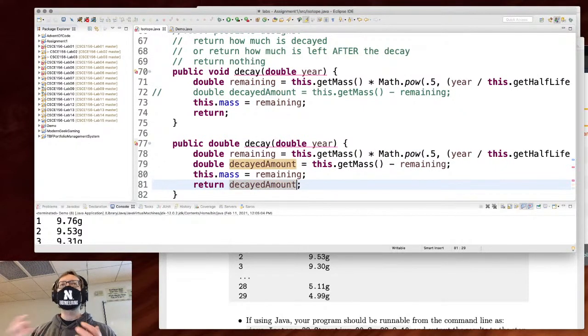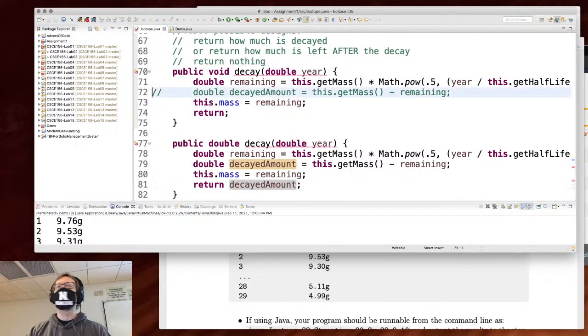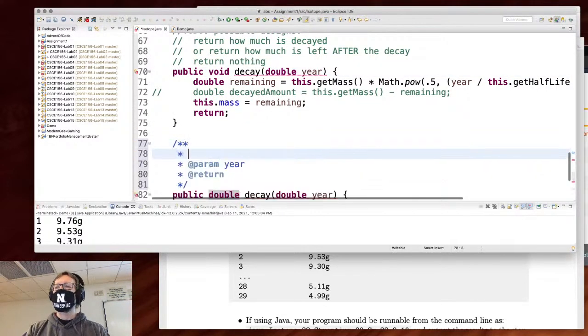All right, now that I've done both designs, tell me which one is better. Which one do you want? They do the same thing, but one of them gives you more information than the other. So maybe you can always ignore the return value. Maybe that's an argument for this one. I like that. Let's document it.